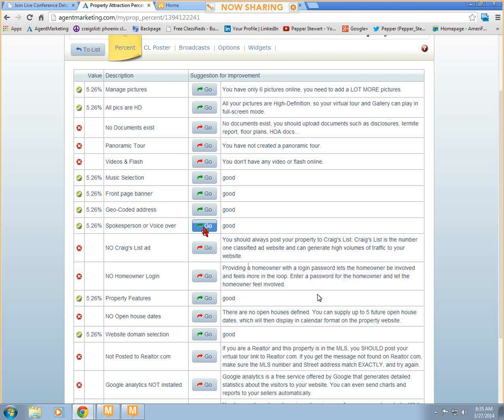Okay, spokesperson, you could just choose a spokesperson. So you saw the one that kept popping out that I kept pausing. So Craigslist ad, this is a quick place for you to go to post your Craigslist ad. Property features, basically this one here is looking for bullets. So that's where this will be red until you have some bullets. You can go here if you have some open house dates.